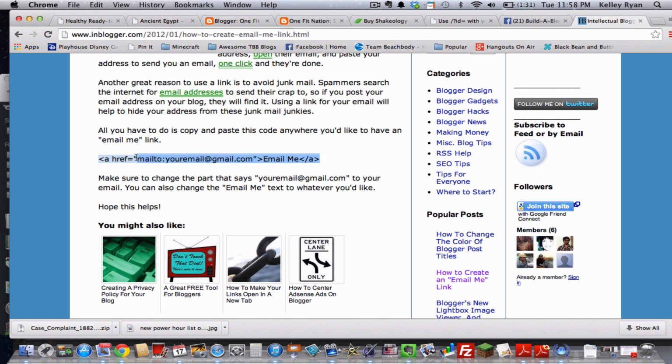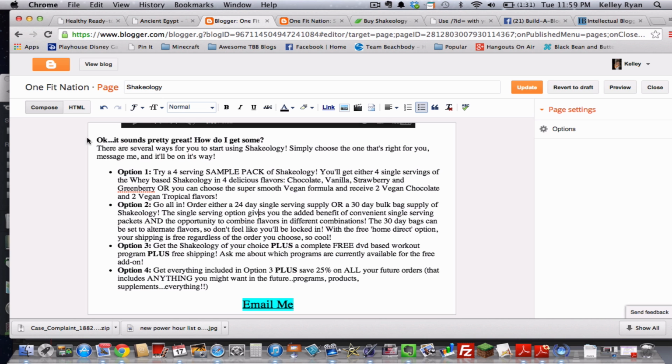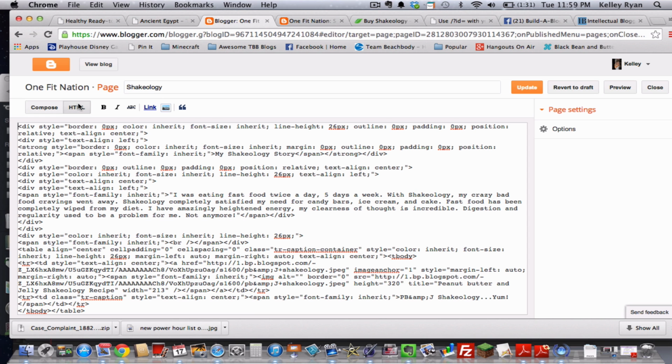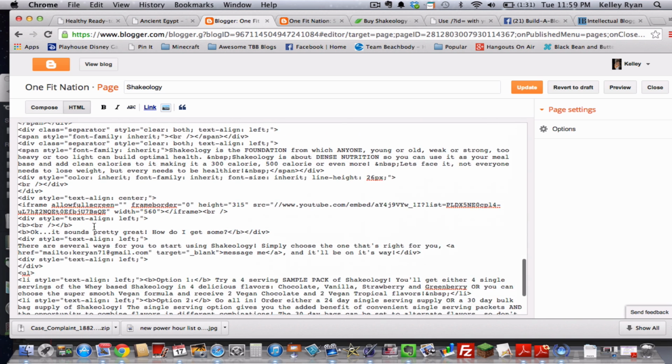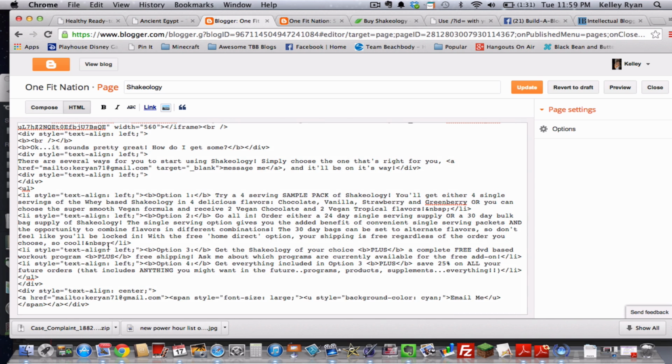I copied it like this, did a copy, came over here to my Blogger, and then I went and clicked on the HTML because since I'm telling it code, I need to go into this coding page. Went to the very bottom and simply pasted it in. So this last bit down here, you see this? This is what I pasted.